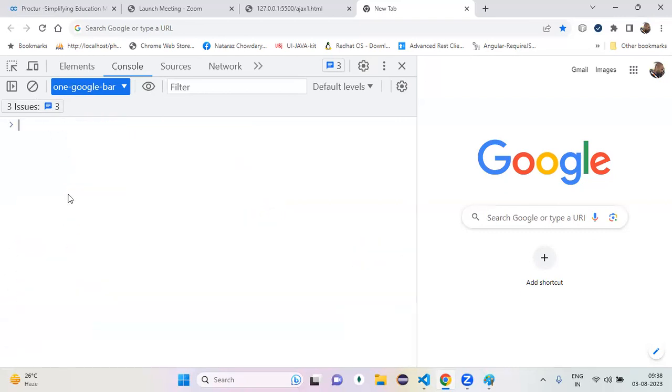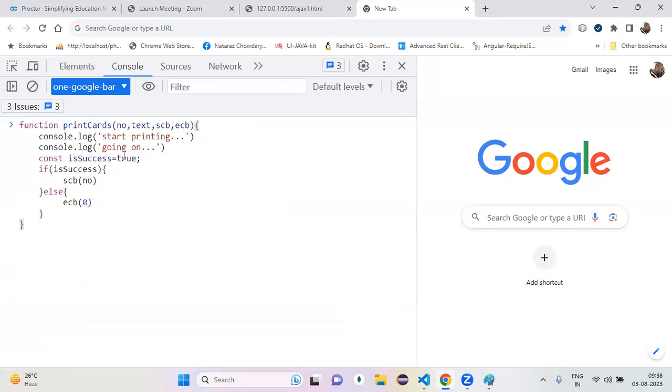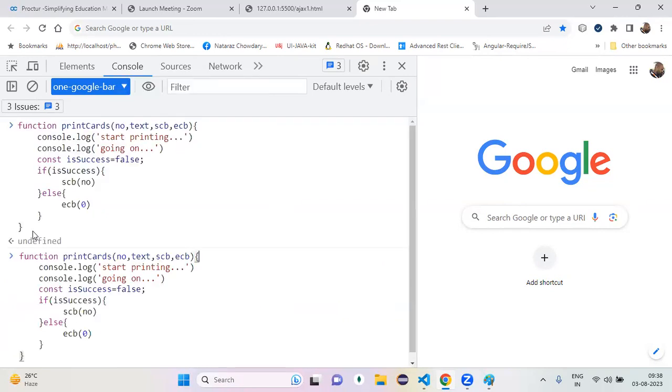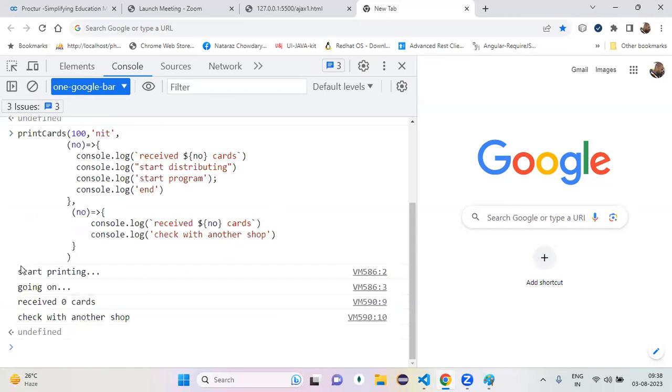If it is like failure, then received cards 0, printed cards, going on. Okay, received how many cards? 0 cards. Okay, check with another shop. Yes, this is the way.